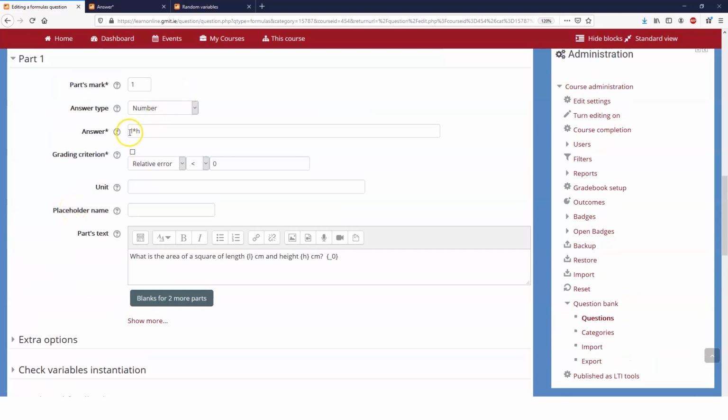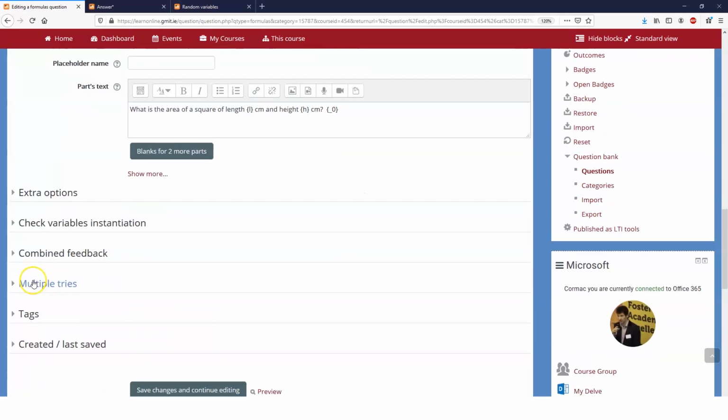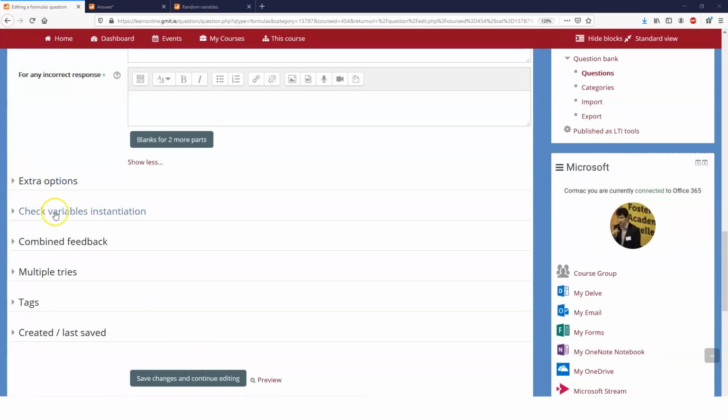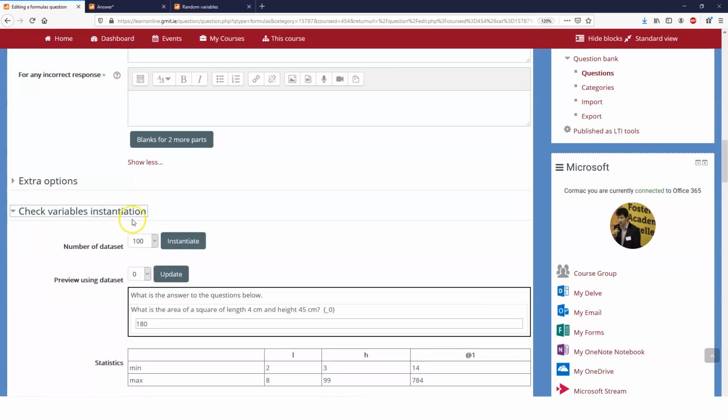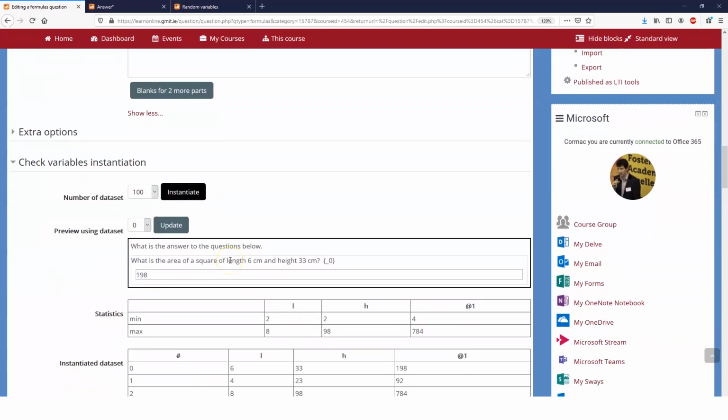So our two variables are L and H. The answer is L multiplied by H. And we're asking them here, what is L multiplied by H? So we're asking them to put that value in here. So one other check you can do on your question is just check the variable instantiation. That is, check some random instances of the variables that you've set up. So we can pick to instantiate anywhere between 1 and 1,000. So let's instantiate 100 different variables, and we can see that it's picked at random 100 different possible pairs of variables.